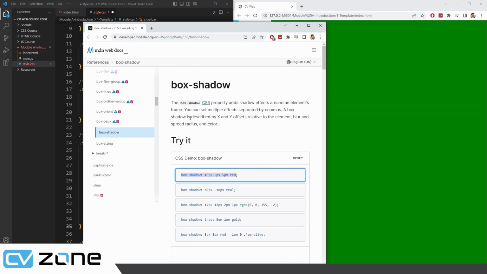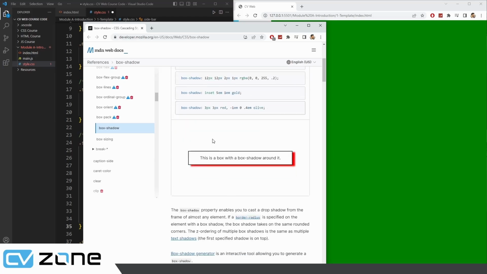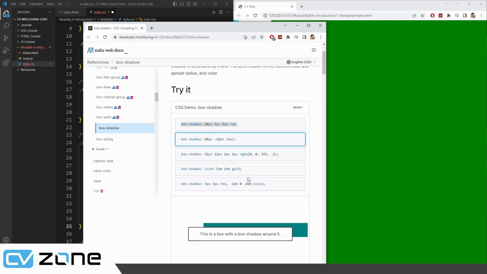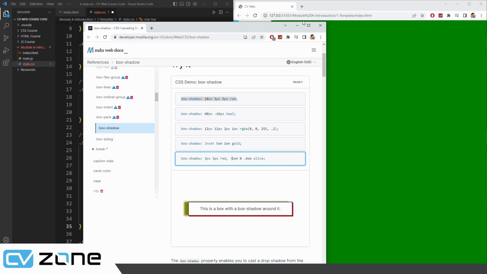Here it basically tells you that you have a box shadow described by X, Y offsets relative to the element. Then you have the blur, and then you have the spread radius and the color. This is basically how you can write it. You have different options of writing it. If you click on it, it will change and tell you what effect it has. This is very interactive and intuitive, so you can try this out.